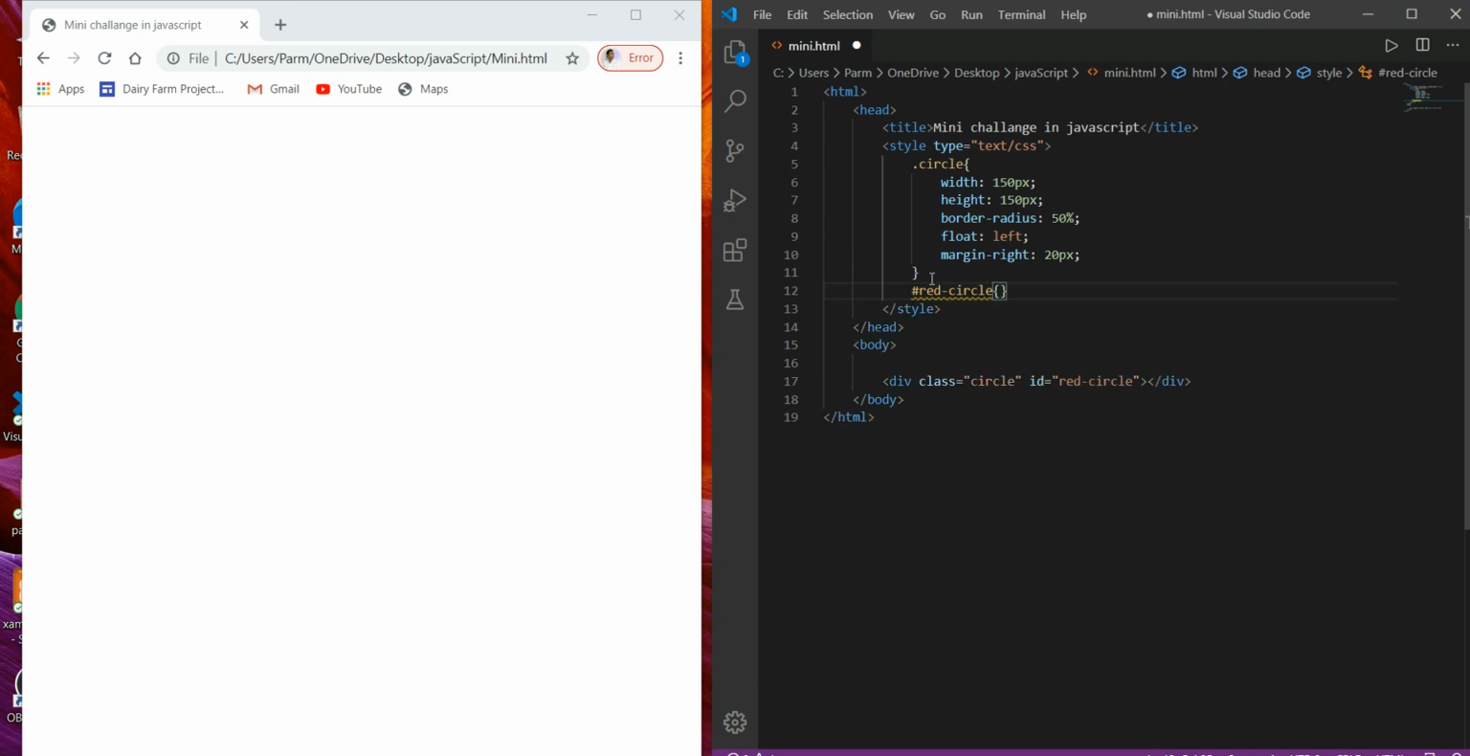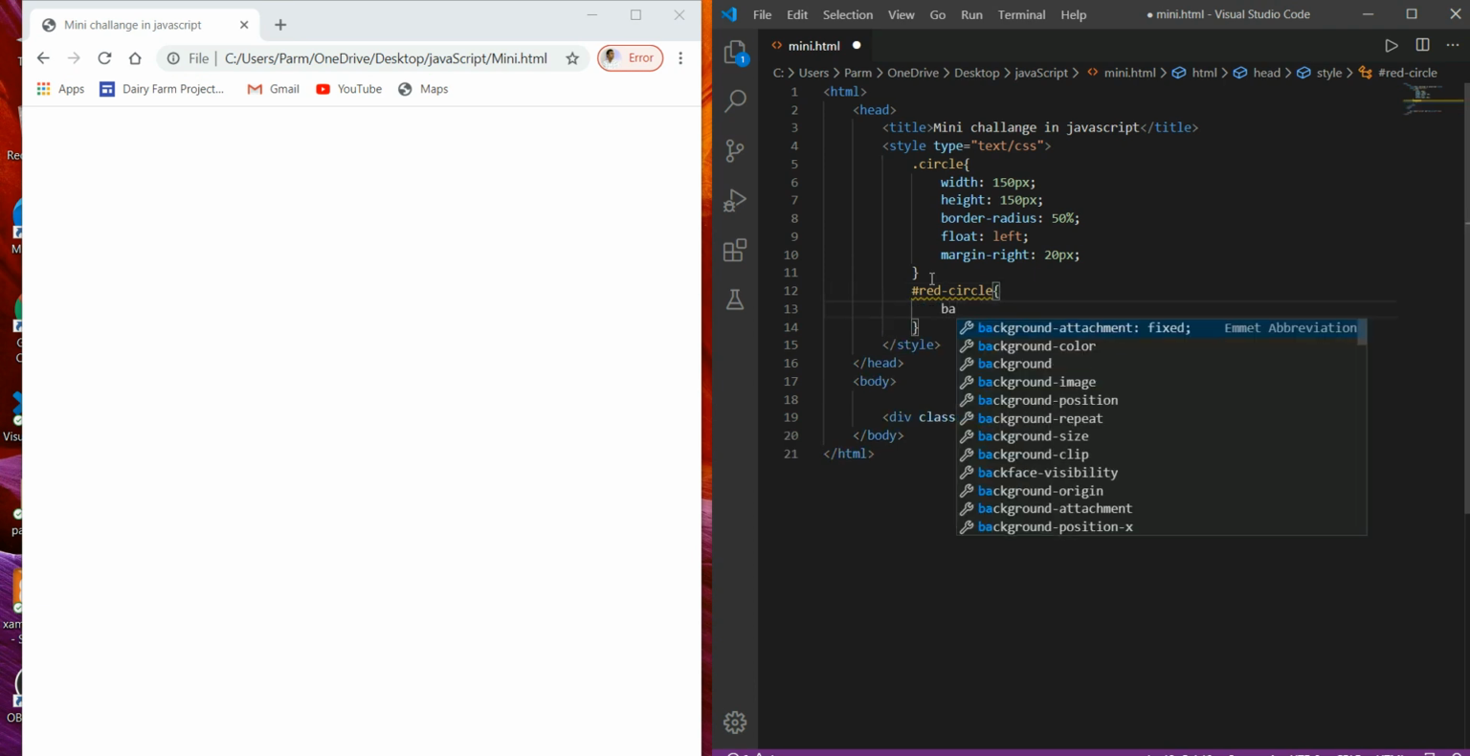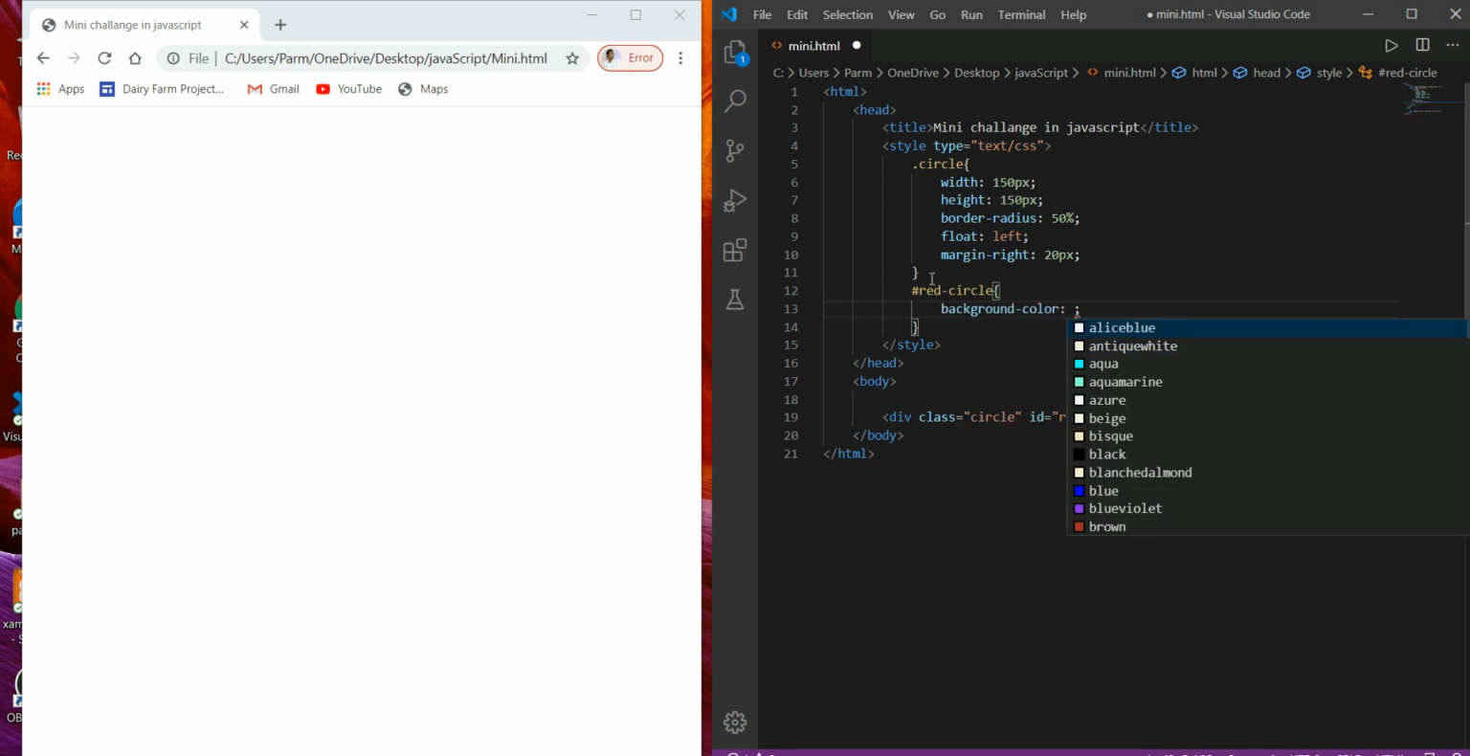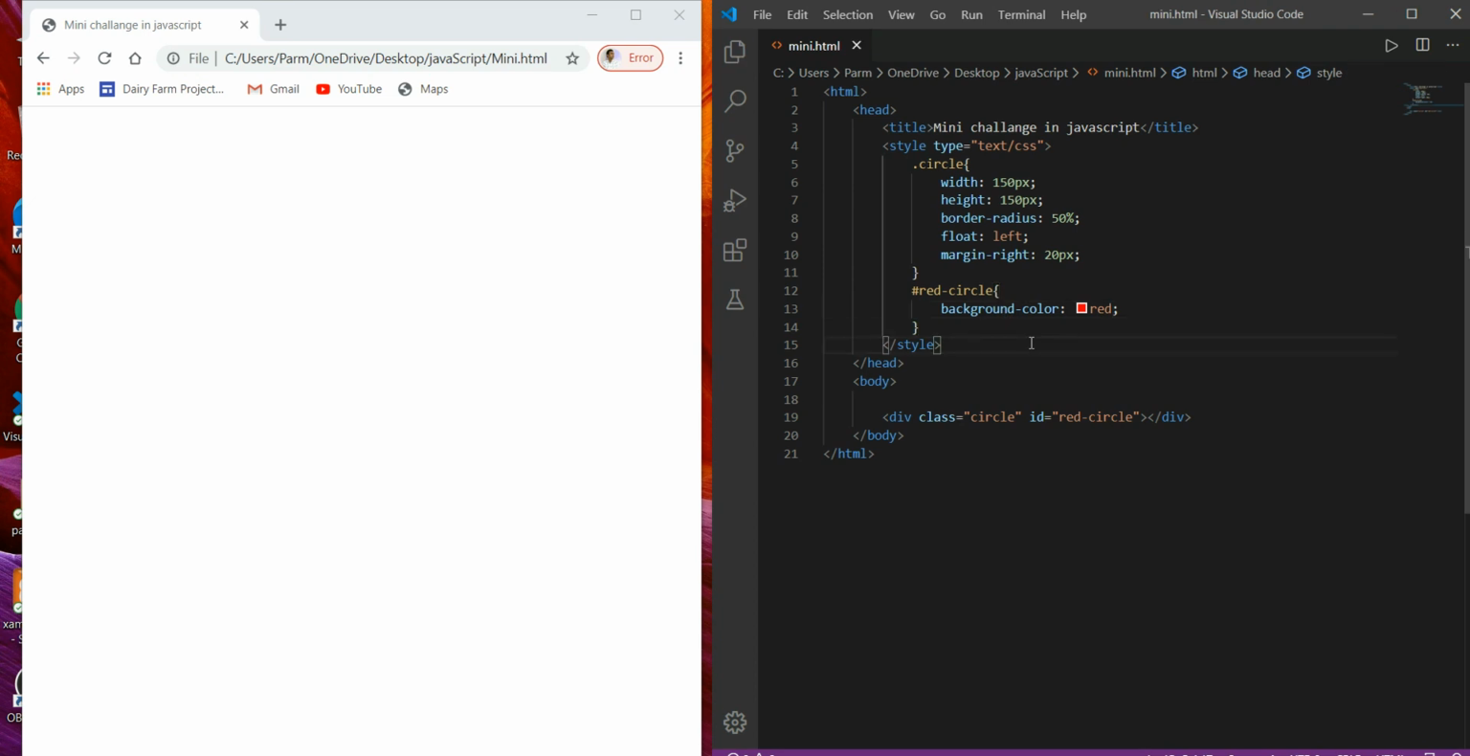Then we write the body for this. Here we have to use background-color, say red. Okay, now save this. Here we go, refresh this. Now look at this, a circle is created with a red background color. So we need to have three circles over there.